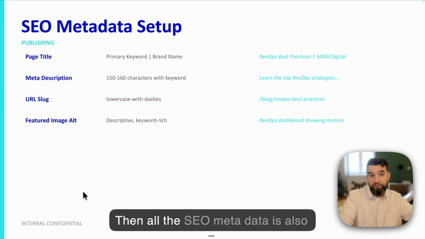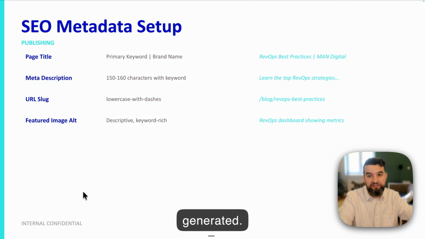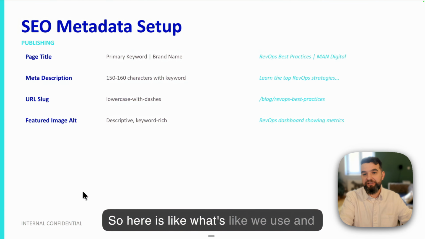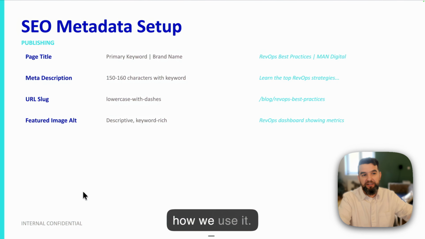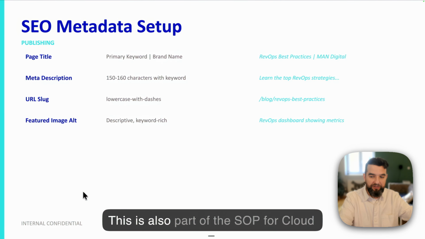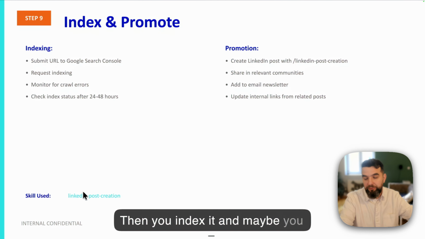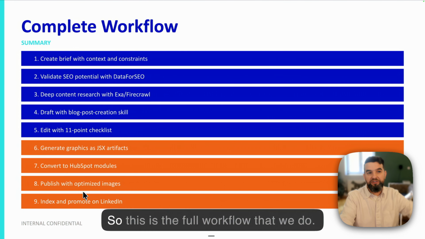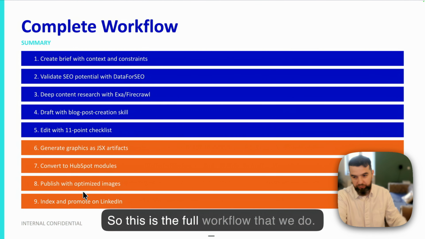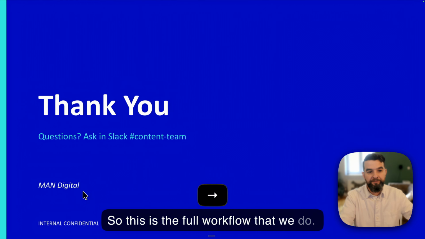And then all the SEO metadata is also generated. So here is what slug we use and how we use it. This is also part of the SOP for Claude in Chrome. And then you index it, and maybe you make some LinkedIn posts. So this is the full workflow that we do.